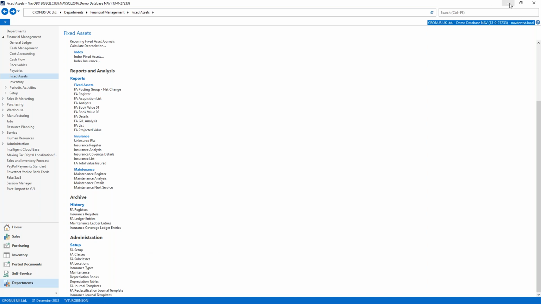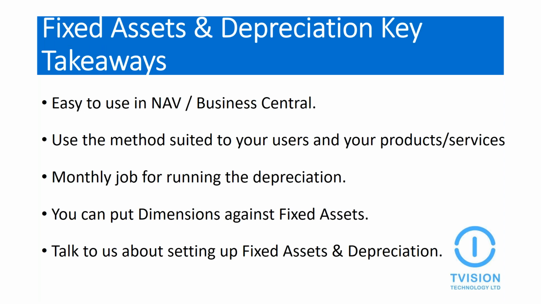Fantastic. Right, we then go back to presentation. So I'd like to leave you with the 5 key takeaways about fixed assets and depreciation, which we hope will assist you. So fixed assets are easy to manage in NAV and Business Central. A lot of people think it's difficult, but hopefully we've shown you how simple it is, and also the benefits of doing it in the software as opposed to separately on spreadsheets.